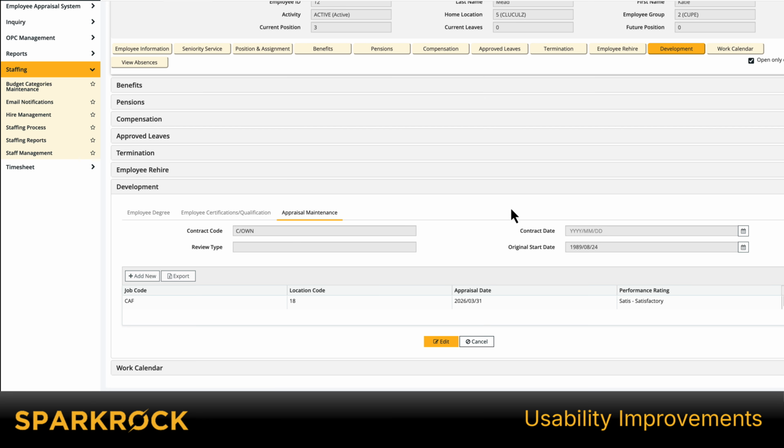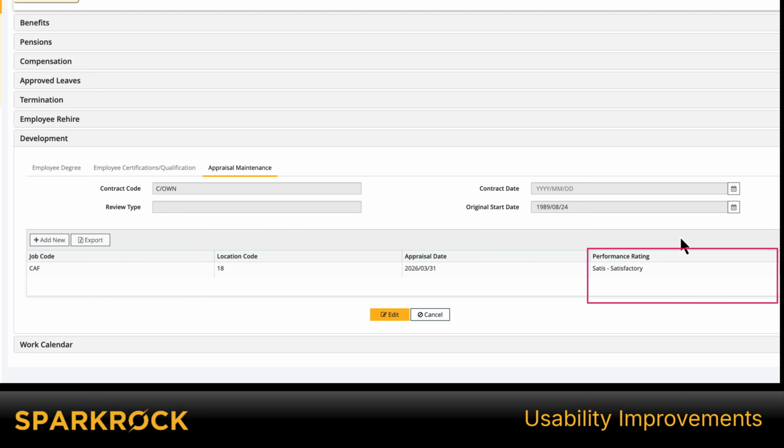We've made several improvements in staff management to provide better visibility and consistency. On the Development tab in Staff Management under Appraisal Maintenance, there's now a performance rating column directly in the grid. This makes it easier to review and compare employee performance without needing to open individual records.